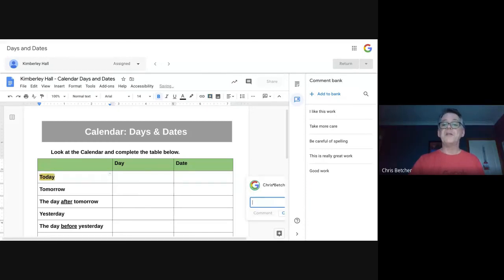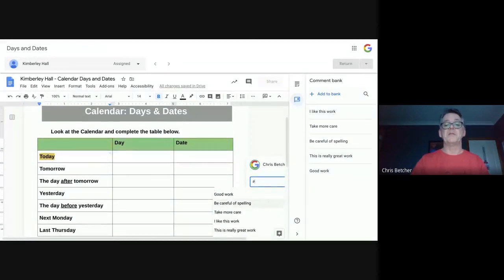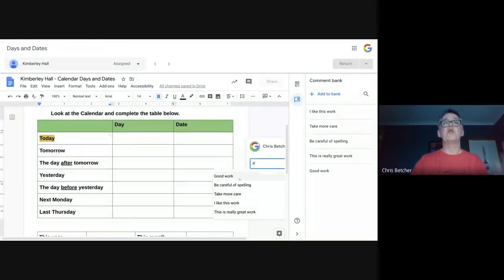If I wanted to use something from the comment bank, here's the trick. Start it with a hash. So type a hash or a pound, or whatever you like to call those little hash mark things, and all of your comments will appear. And the more you type, the more it will filter down. So if I want the word careful, for example, if I just start typing CA, you see it's found the two comments with the word care in it, and then I pick the one I want.